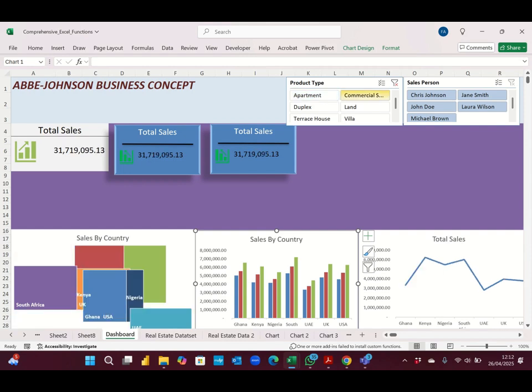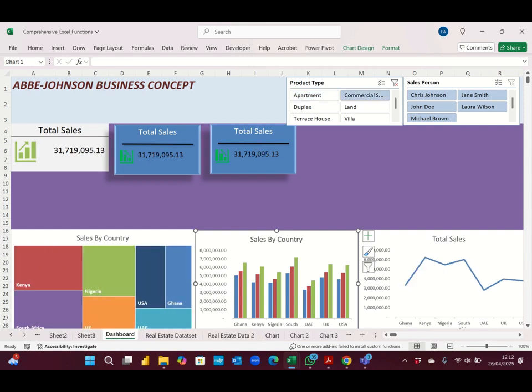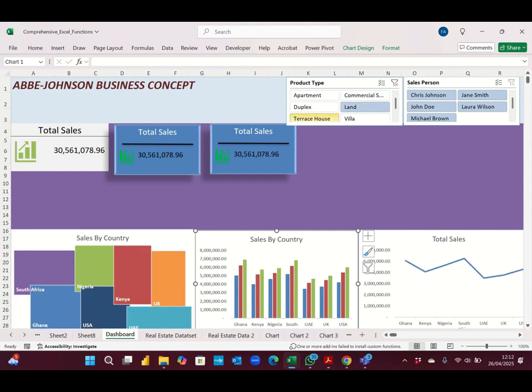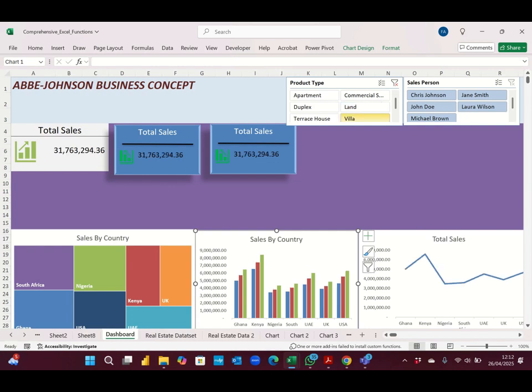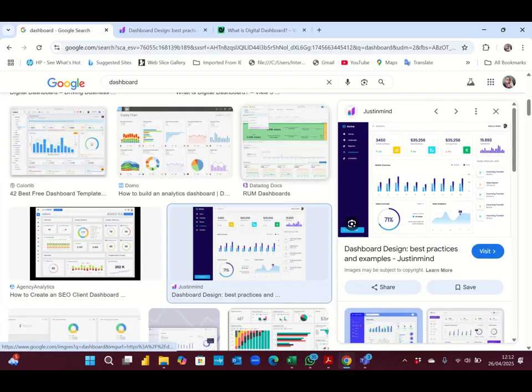So customer space, you can see all the information here is changing. Land, the total sales change, the map chart change, the sales by country change, and the bar chart changes. So merging everything together to look unique is actually what makes it somehow unique.